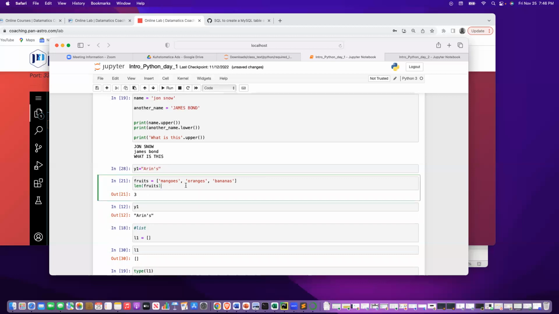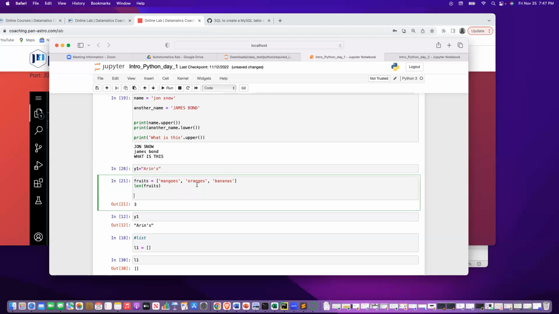So if, for example, we want to access any of these items within our list, say we want to know what the first item is in our list, I can say, okay, let me say the first one.